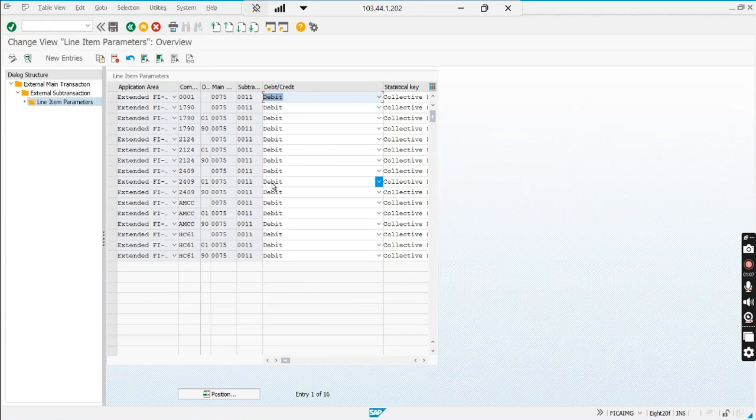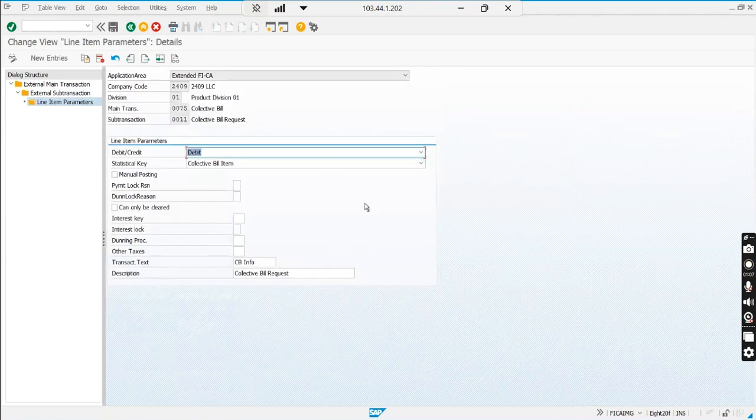Okay, so if I try to make it credit, then you'll see there will be an error. Remember, in ISU also you have seen that wherever internal mains are related, you cannot change the debit credit indicator. So I am changing 11 to credit. I hit enter. Please correct the debit credit indicator for business transaction. Wherever internal main and sub are populated, in the ISU server also, you may have seen that it will not let you remove the characteristics. Okay, so I have to go ahead with debit only.